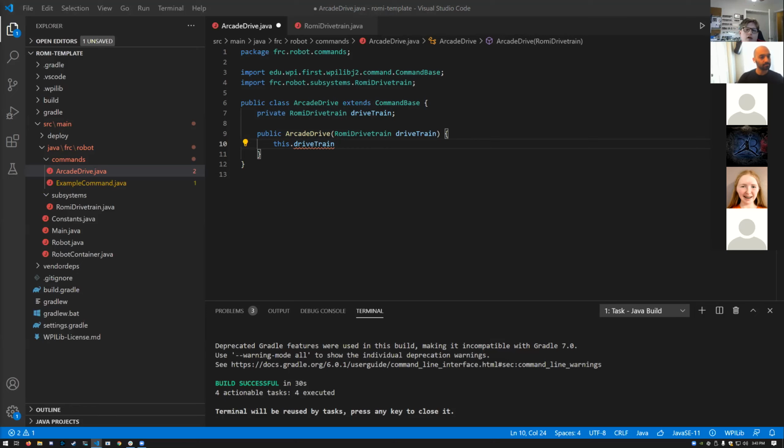And if you wanted to, you could have called that one that's getting passed in passedDrivetrain. So it's RomiDrivetrain passedDrivetrain, and then you just say drivetrain equals passedDrivetrain, so that your drivetrain now matches the drivetrain you are given. The reason you always want to use this dot is it's unambiguous.